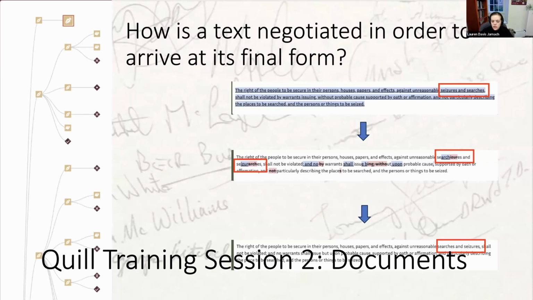rendering them into Quill. So at the heart of the Quill platform is an exploration of how negotiated texts arrive at their final form. Many of the constitutions that we work with aren't obscure documents. The final versions of these texts are available online, studied in schools, and researched and written about a lot. But like we said in the last training session, Quill doesn't aim to offer another reproduction of a document that users can access in several other places, though they can if they choose to.